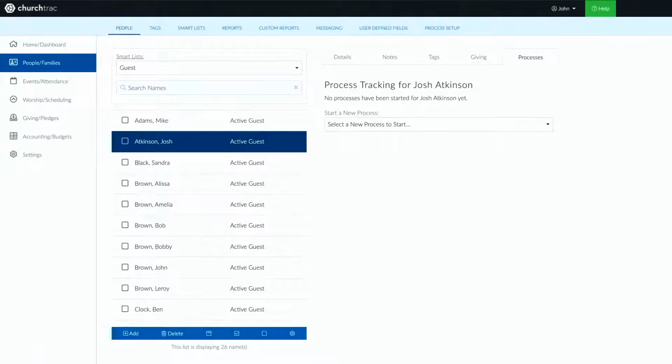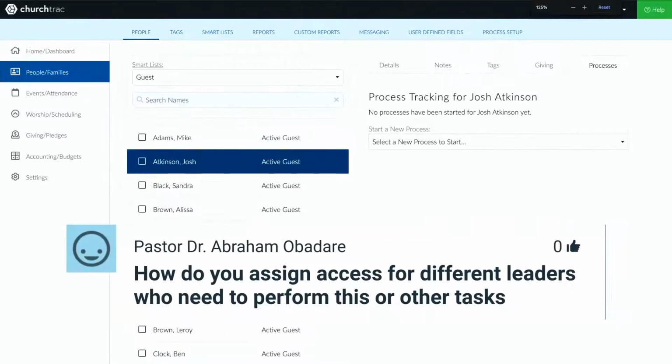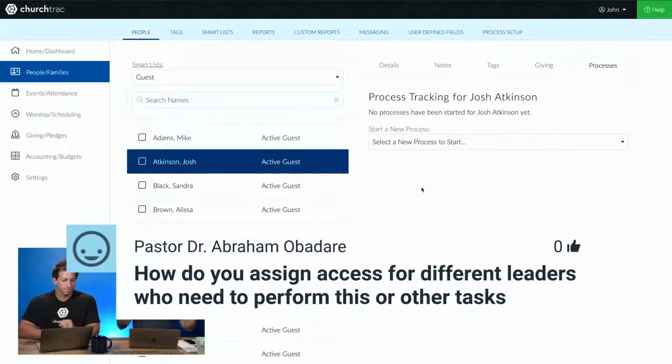All right, I see another question here, and zoom in just a little bit, John, that way people can see a little better. So how do you assign access for different leaders who need to perform this or other tasks? That's a really good question. I'm going to repeat it again. How do you do it, John? Putting me on the spot here.